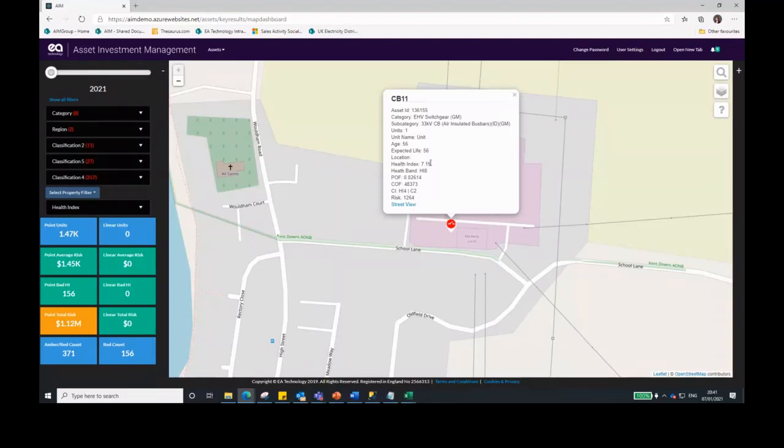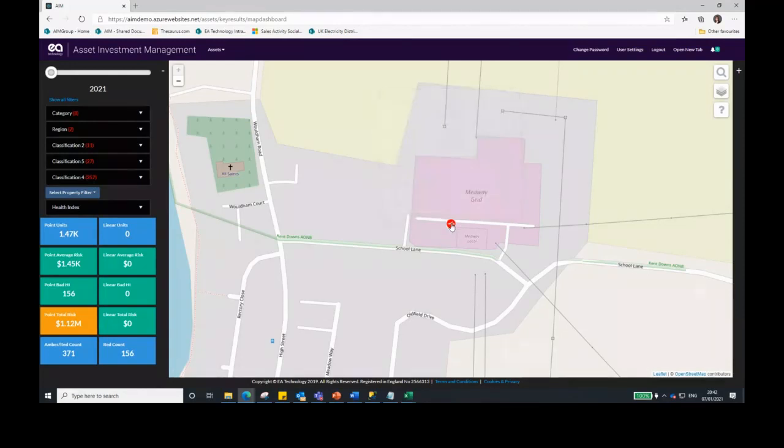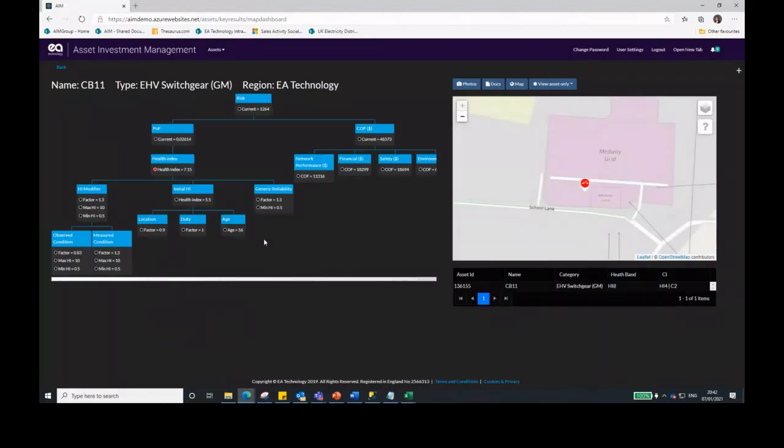So on a scale of 0.5 to 10, around about 5.5 is starting to get towards the onset of critical degradation, and from there the asset ages quite quickly. But we can take a closer look at this asset, and we can just click into it. There we go.